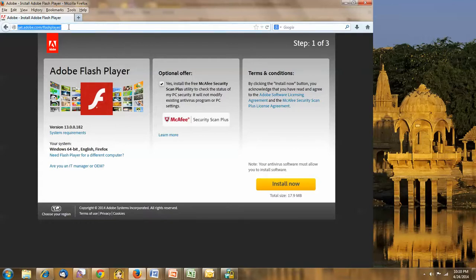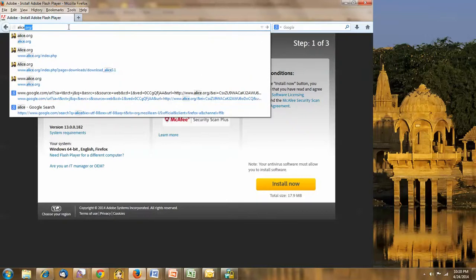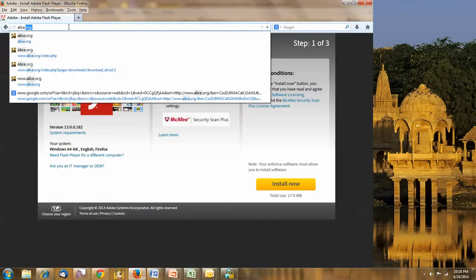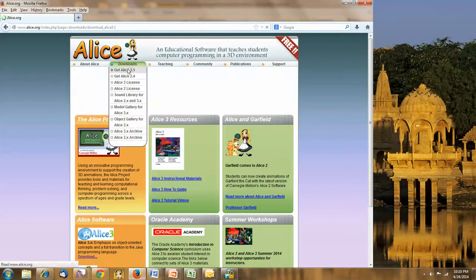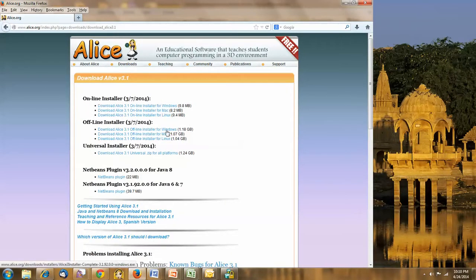And the last thing that you have to do is download Alice. So type alice.org like this, hit enter, and click on downloads and get Alice 3.1. So check which system you have and download the offline installer. If none of these works, because sometimes there could be security issues, just go ahead and get the universal installer.